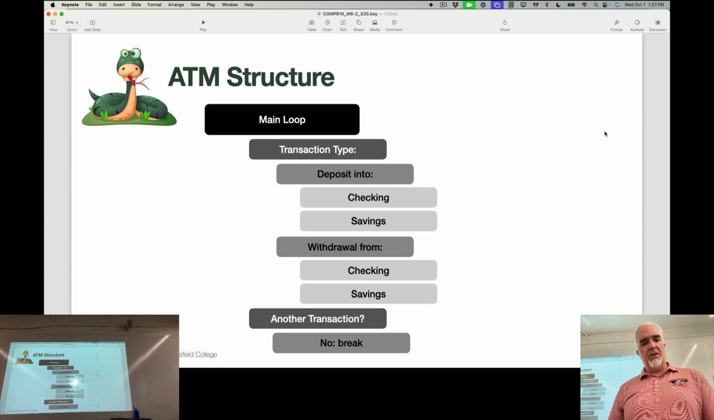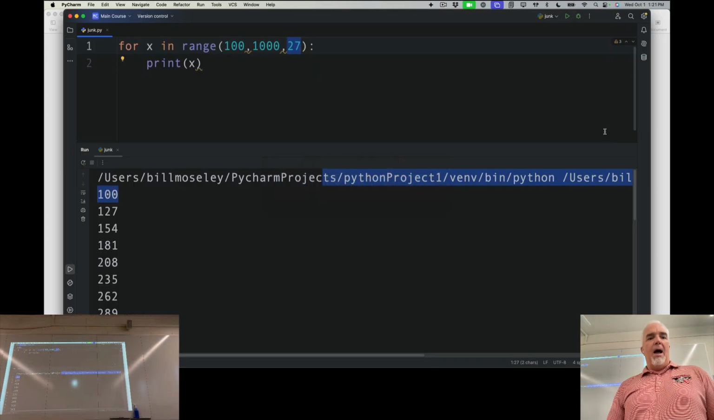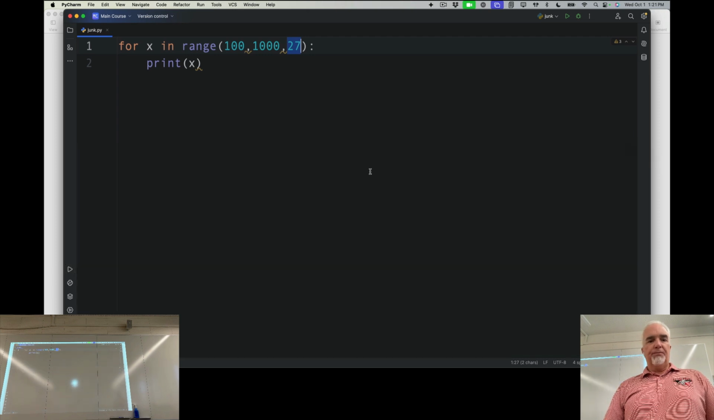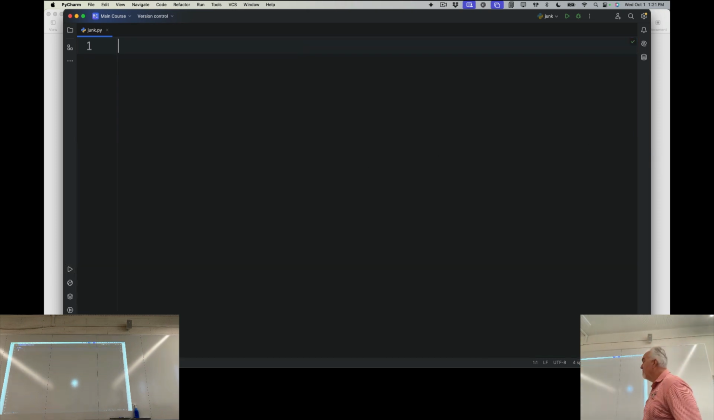So here's what I'm going to do. I'm actually going to show you how I would code this. Okay, and I'm going to start with a very simple concept. I'm going to start with my accounts. Okay, so I need to have a checking account and a savings account.